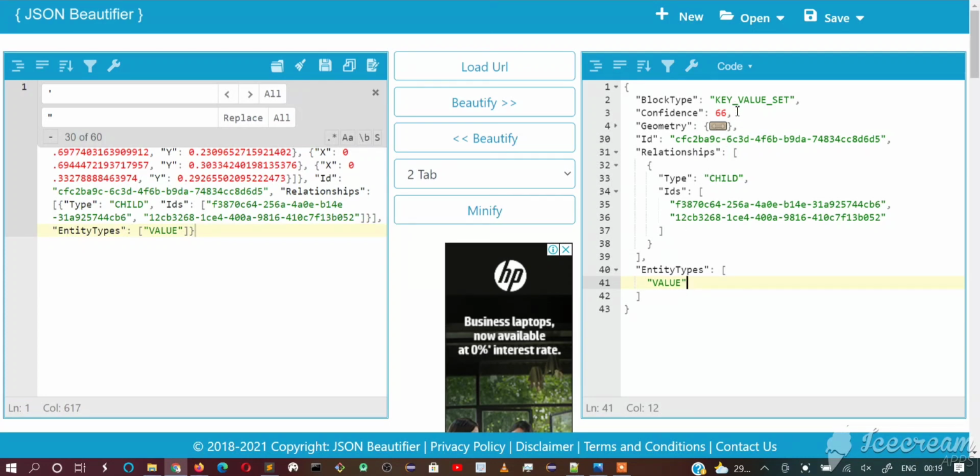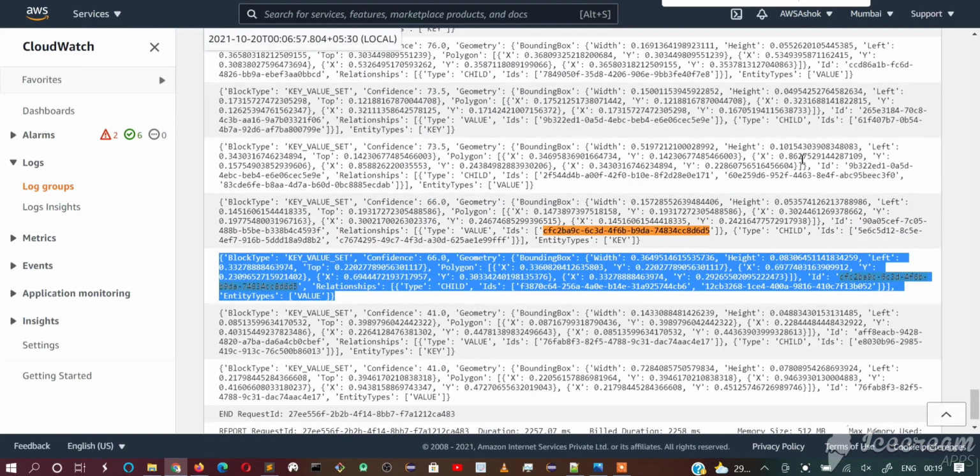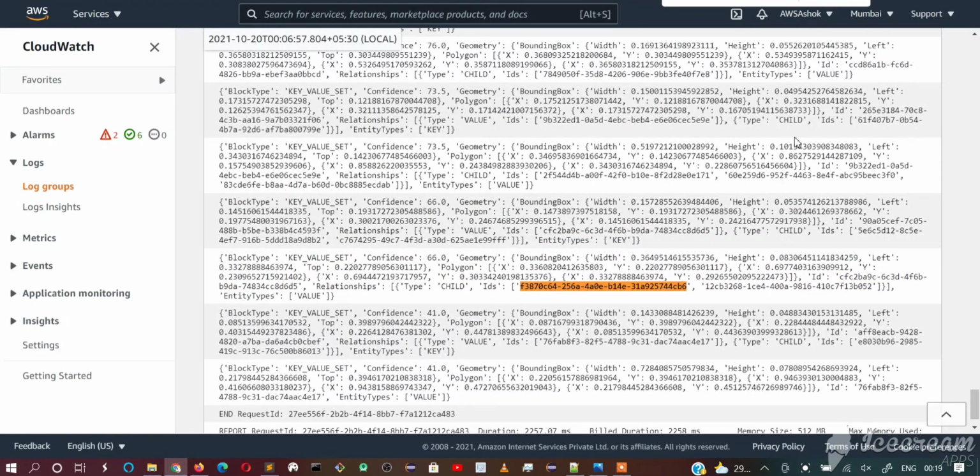So this is the type value, and how to derive the value from this? We need to go to the relationships and type child, and these are the words which will form the value. The value is comprised of two words, and these are the IDs for those word blocks, and we need to get the text from them. So let's copy this ID and go to the history or logs and search with this ID. We need to get the word block with this ID.